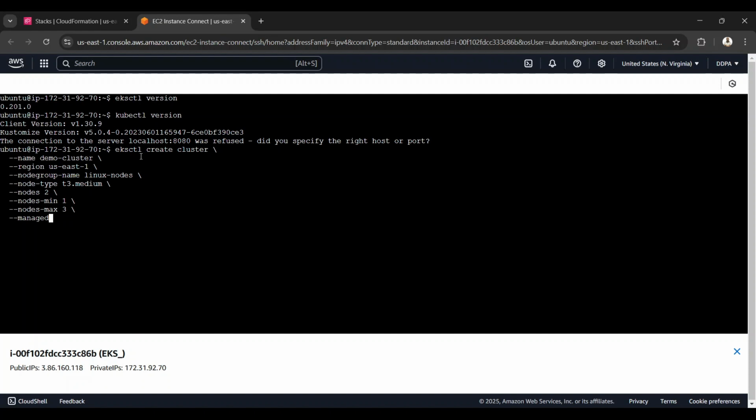So as you can see, I'm saying eksctl create cluster. So it's going to create the cluster. The cluster name will be called demo cluster. Of course, it's doing that in US East 1, and this is the node group. You can see the Linux node. This is the EC2 I'm using, T2 medium. And what I'm doing here is that I want my node group to be a minimum of 1 and a maximum of 3. So the desired number of nodes I want is 2.